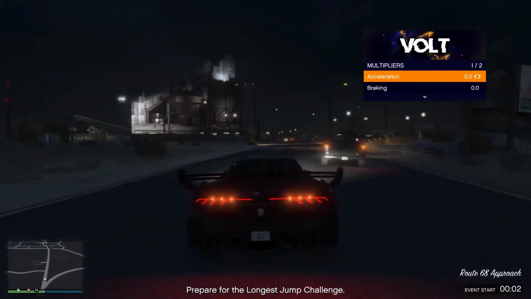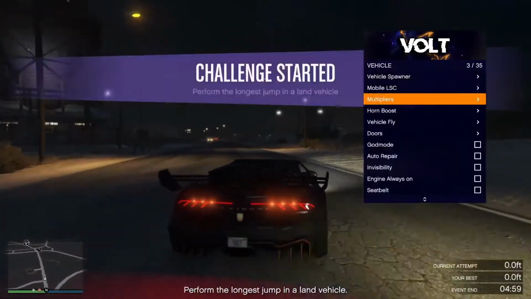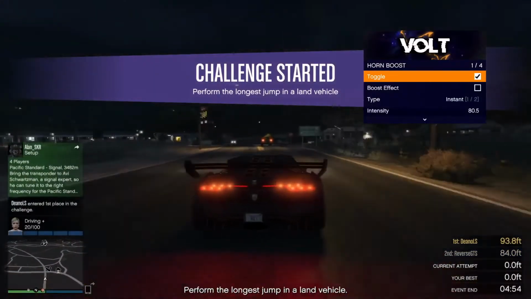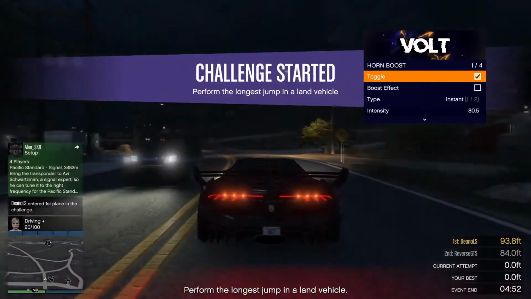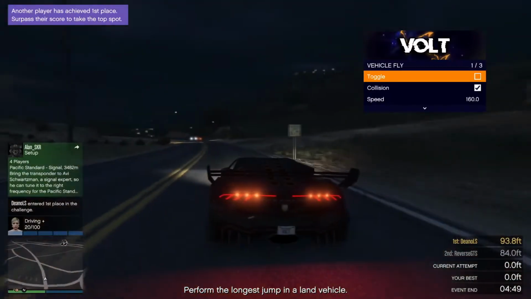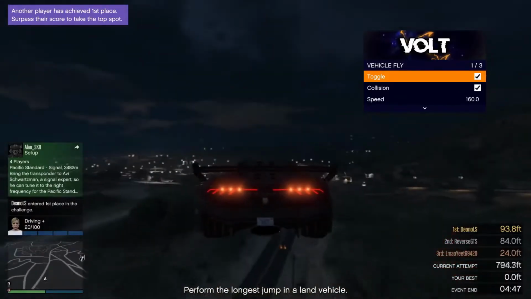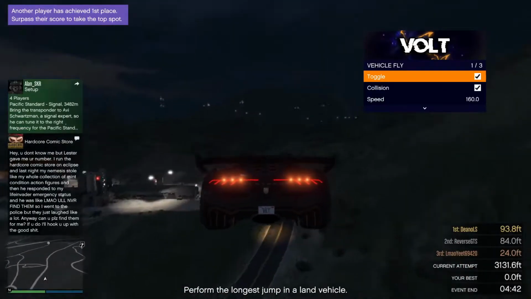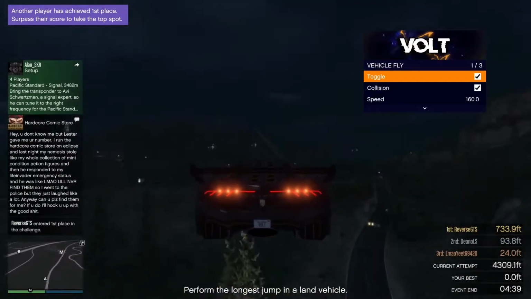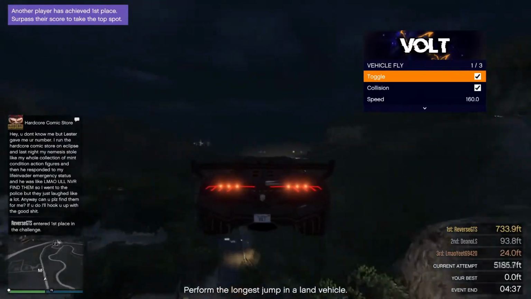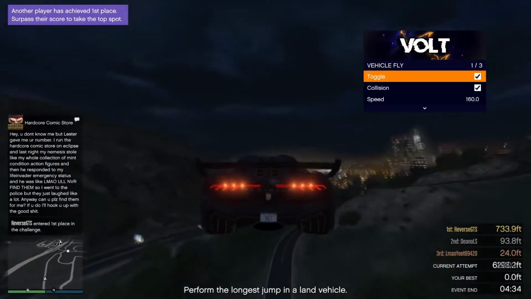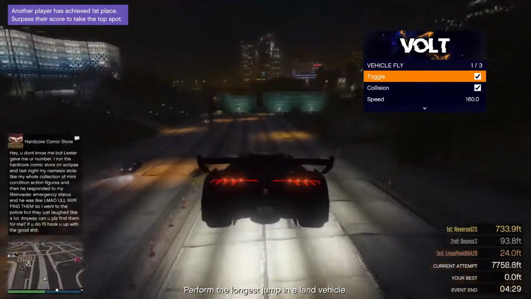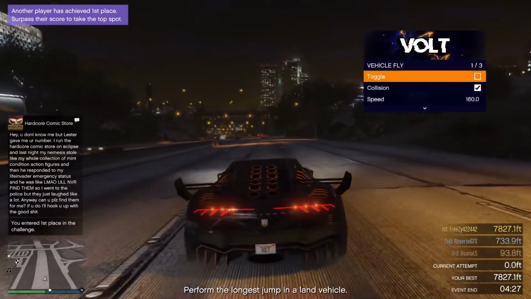You can do multipliers, so you can multiply the acceleration or braking, horn boost, so if you press E, it'll boost your car. See there. Also a quick way to upgrade the stats. You can do vehicle fly. One of the better vehicle flies out there, as you can see. So it works pretty much close to Impulse, which is the only menu I use pretty much if I do want to do vehicle fly. So that's a good option.